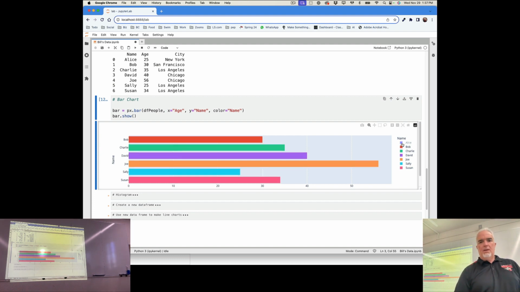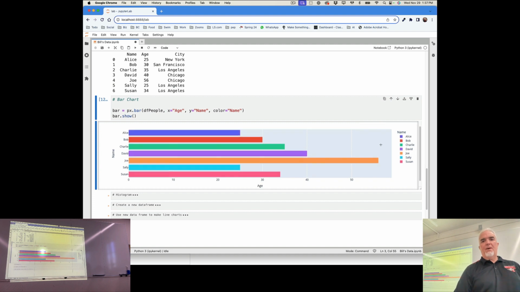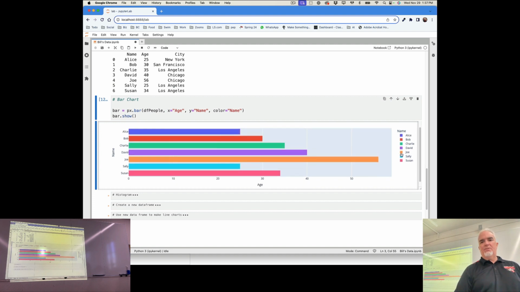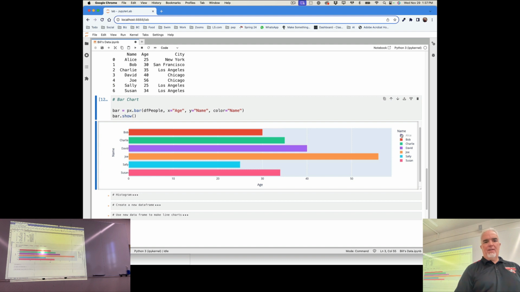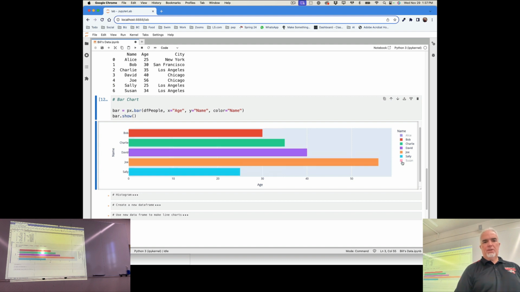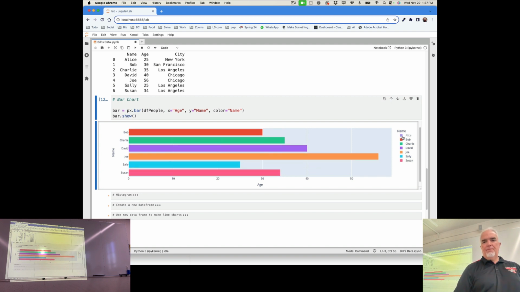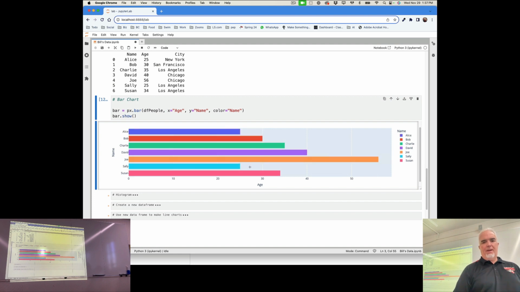And again, I can turn off. Let's say I wanted to get a screenshot of this data, but Joe is screwing everything up because he's so old. I can turn off Joe. I could turn off Alice or Susan. And then I can take a screenshot of that data.